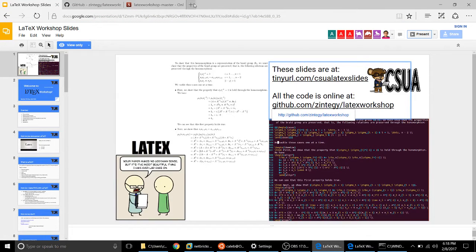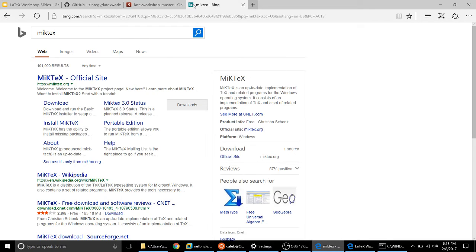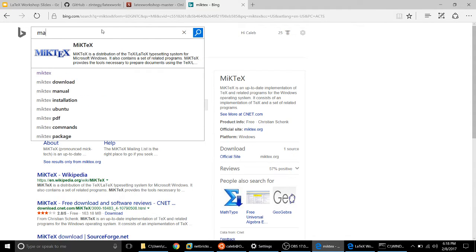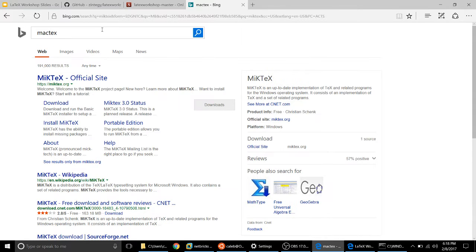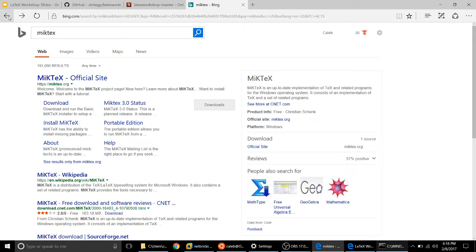I'm on Windows, so I've gone to MikTeX, which is the Windows distribution of LaTeX. If you're on Mac, I recommend downloading MacTeX. And if you're on a Linux distribution, you probably have LaTeX in your package manager. You can do like sudo apt-get for it. So I've already gone through and installed MikTeX.